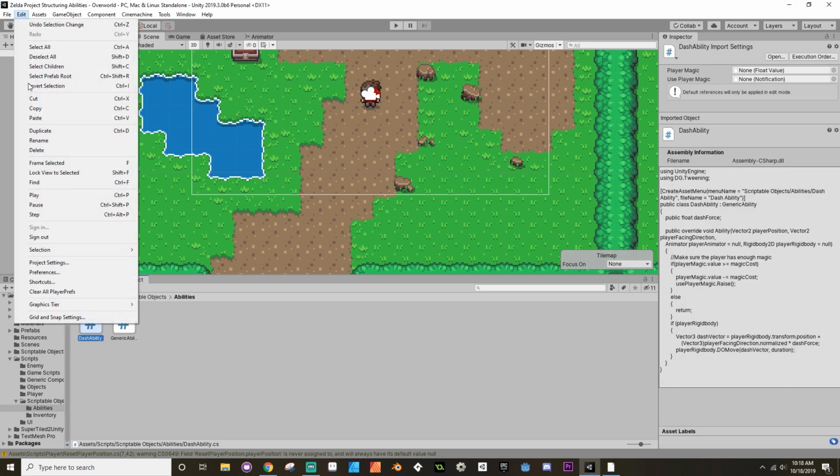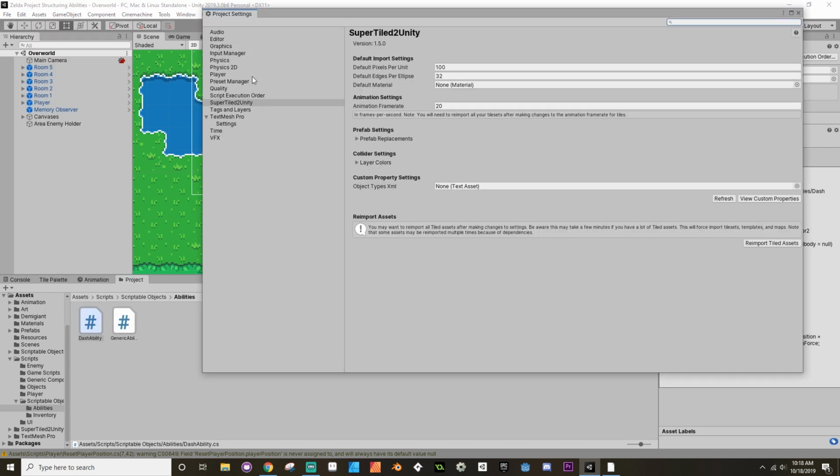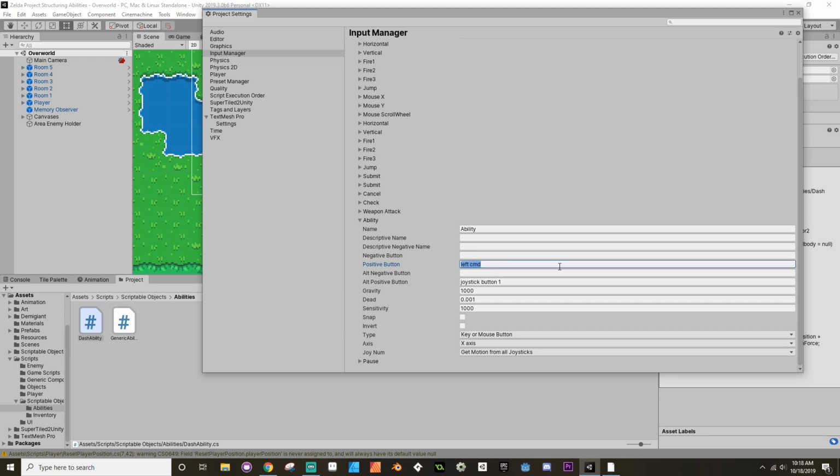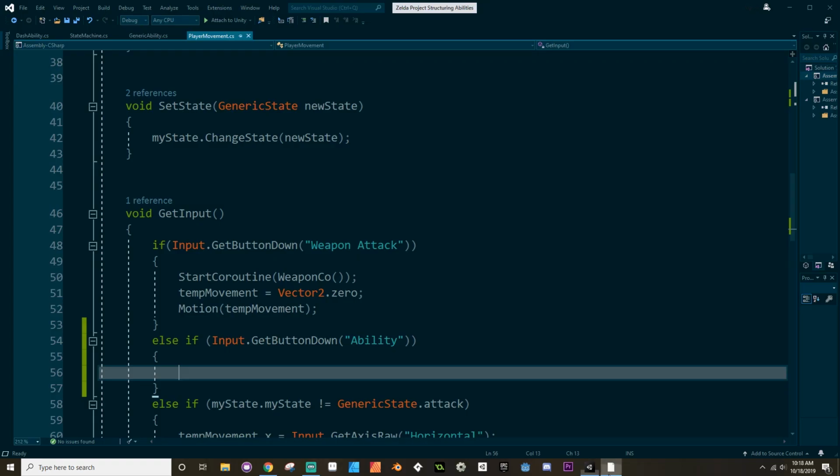If you go to Edit, Project Settings, and then in Project Settings you can go to Input, where is it? There we go, Input Manager. I have an ability set up, left over from my Mac version of this, so let me just change it to left control. And make sure that you click away, because if it disappears, you entered the name of the button incorrectly. My default is joystick button 1, which I believe is the B button. Maybe it's X. It's B or X on an Xbox One controller. Doesn't matter. So I've got my ability here.